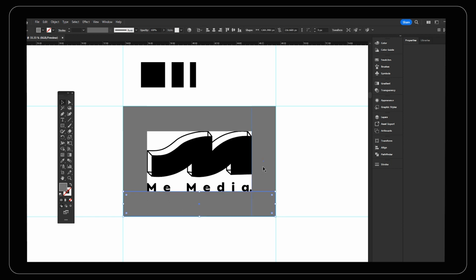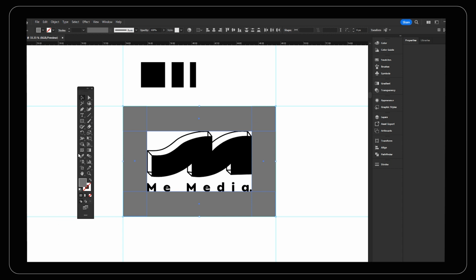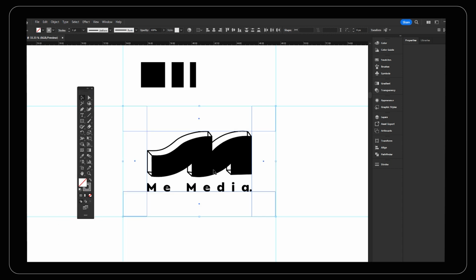Now I'm gonna select all 4, and in this section here I'm gonna change fill to stroke, and I'll increase the stroke number to 3 so it'll be visible. Now you can see I've just created an X value around the logo. So this is how you should do it.